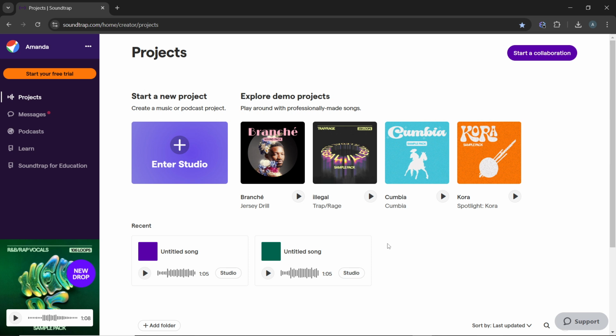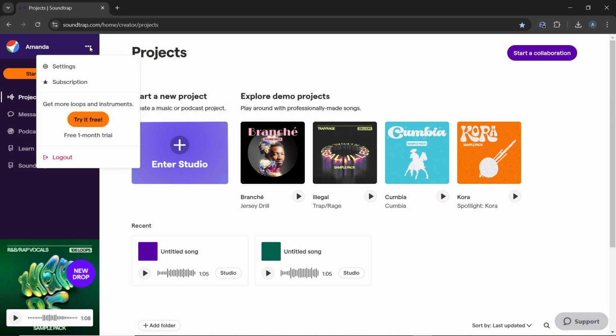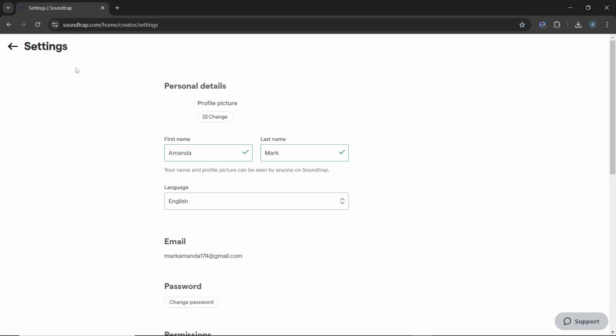Once logged in, look at the left navigation panel on the home page and click on your profile name at the top left corner and click on the three dots menu, which will open a drop-down menu. In the drop-down menu, select Settings to access your account settings.